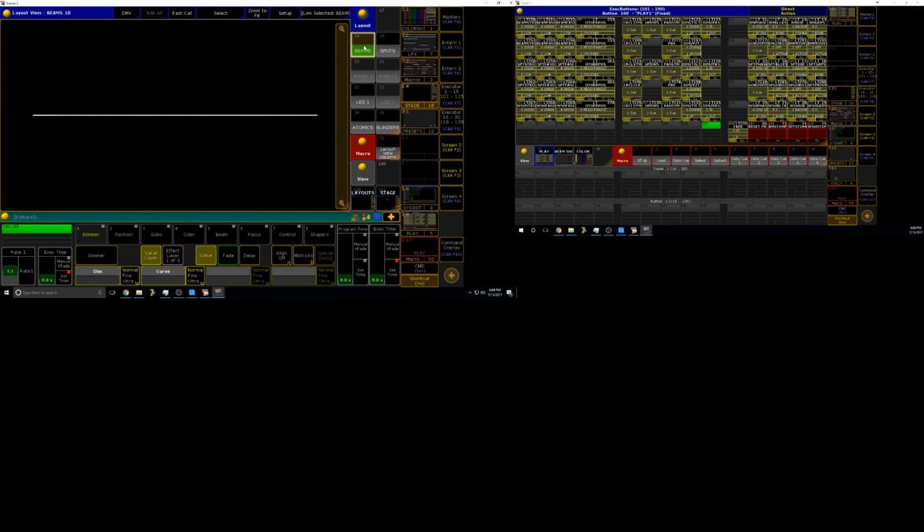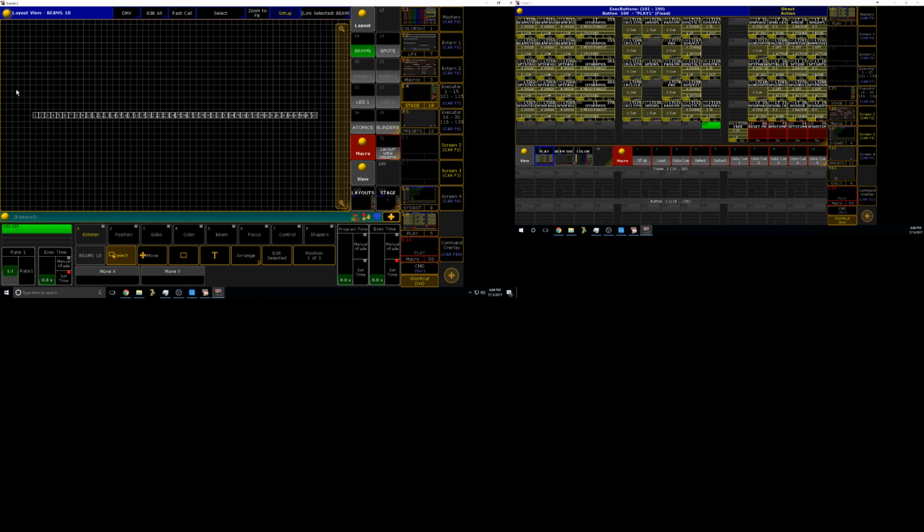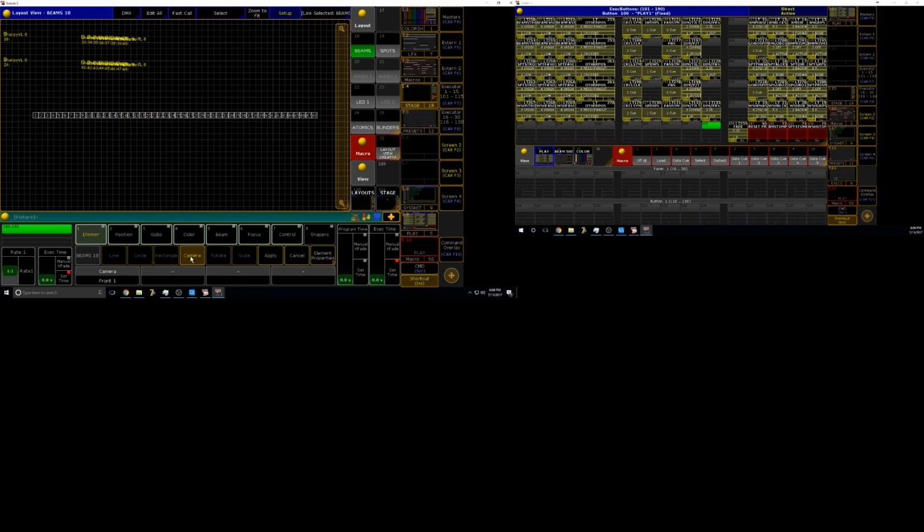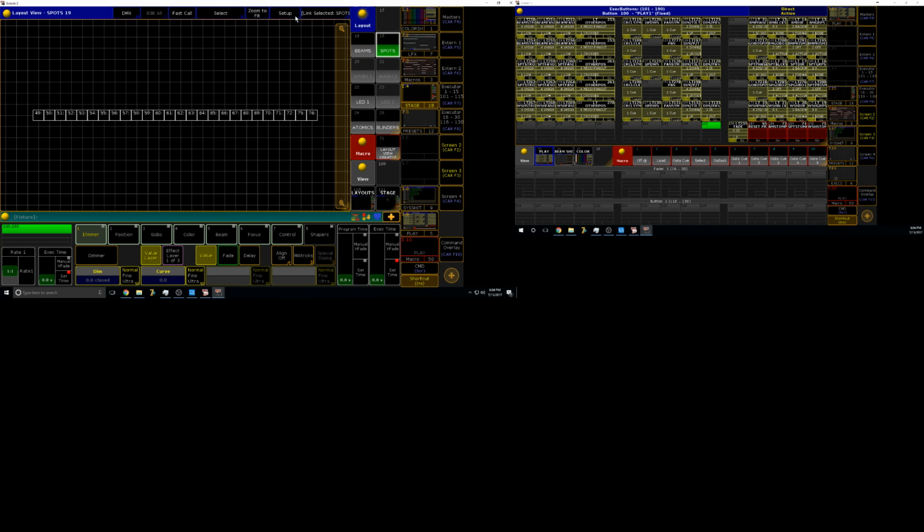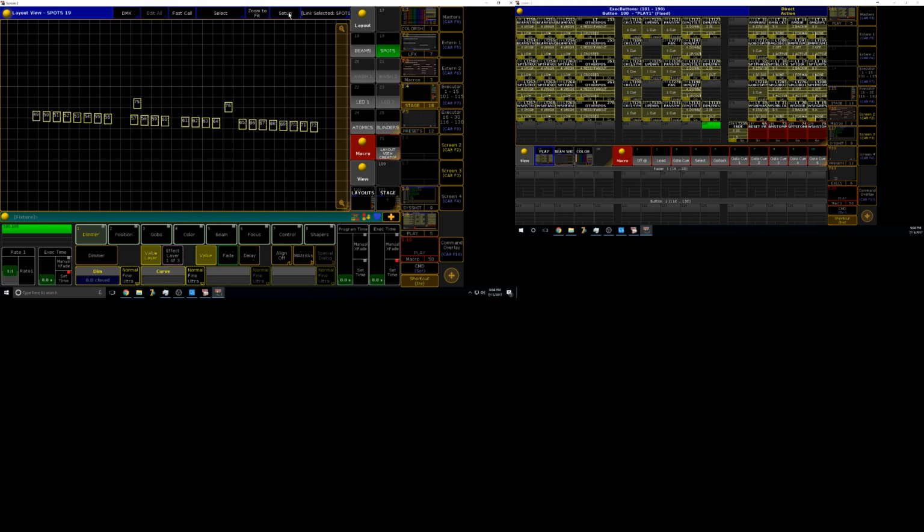Blinders, cool. So the only thing is, unfortunately, I haven't got it set up yet where it will automatically set it up as a stage view. So I do have to do that. Apply, zoom to fit, setup, spot, setup, camera, apply, zoom to fit, setup.